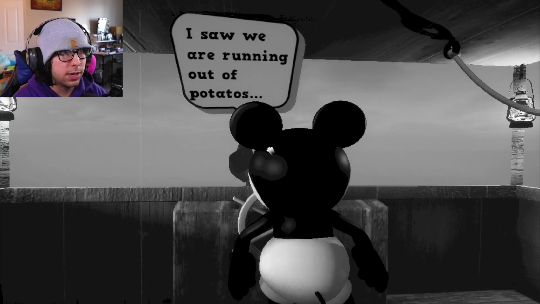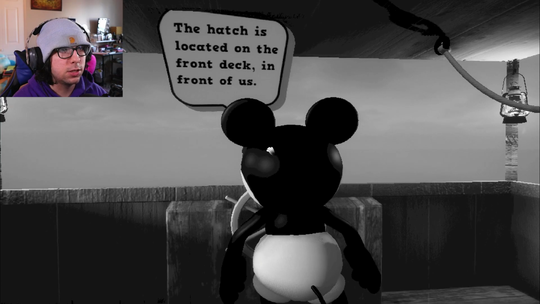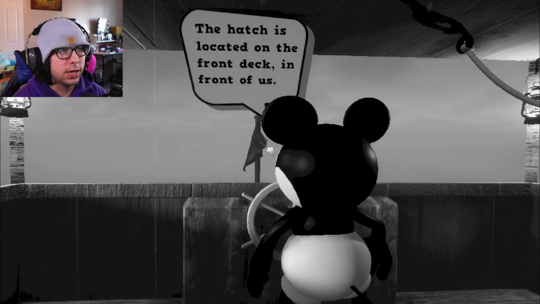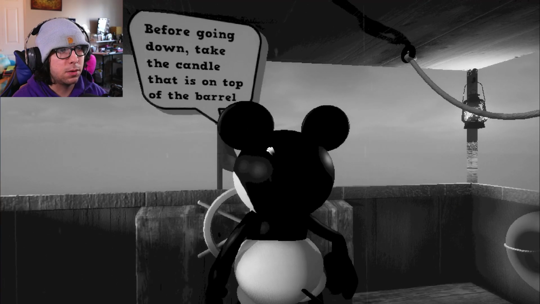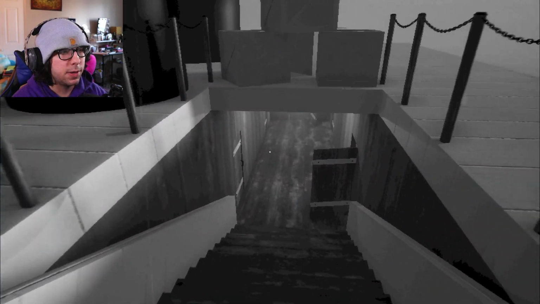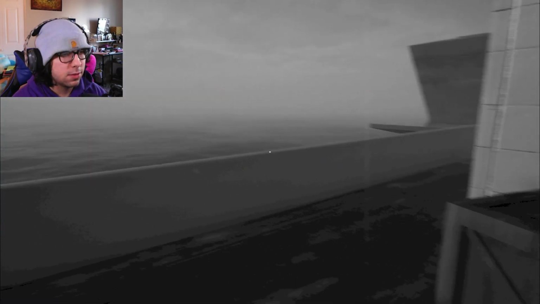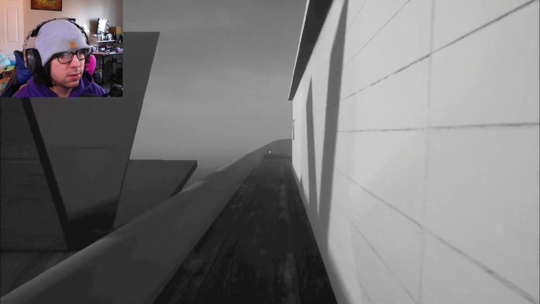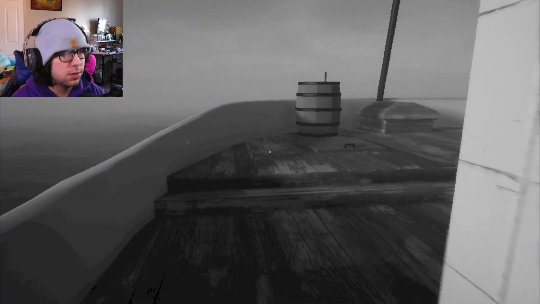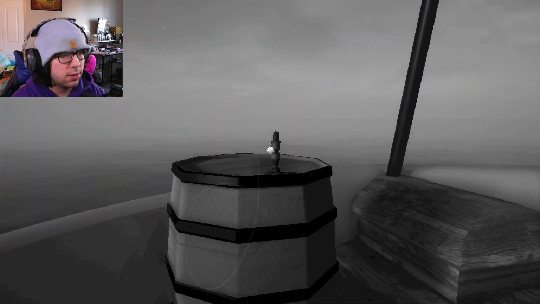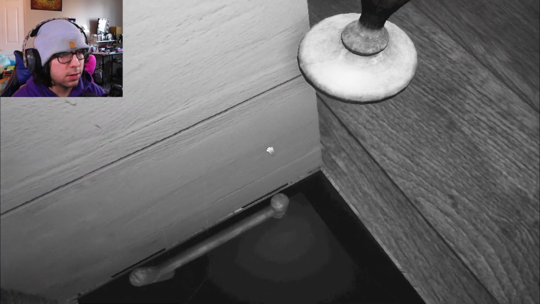I saw we are running out of potatoes. There are more under the deck. Go fetch some. The hatch is located on the deck, front deck, in front of us. Before going down, take the candle that is on top of the barrel. Finally, we can go see what's under there. Alright, candle. Alright. And away we go.